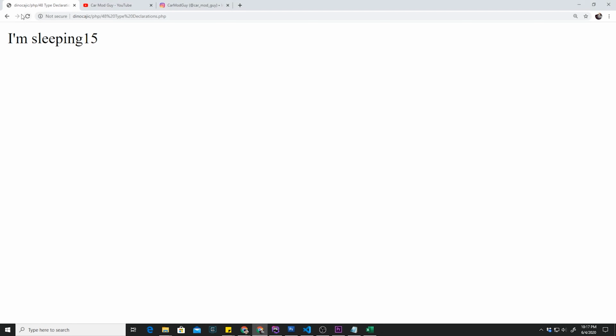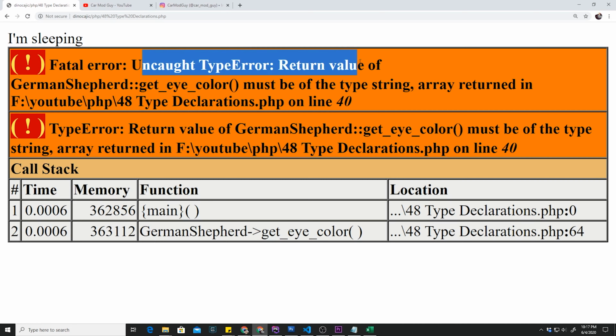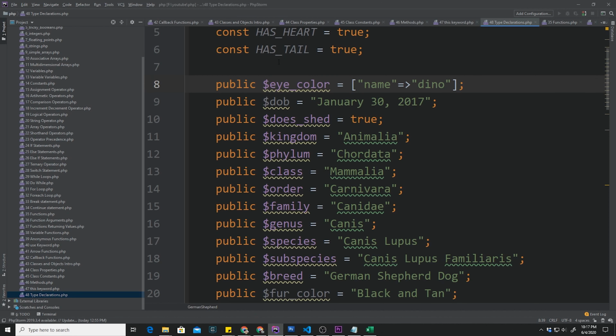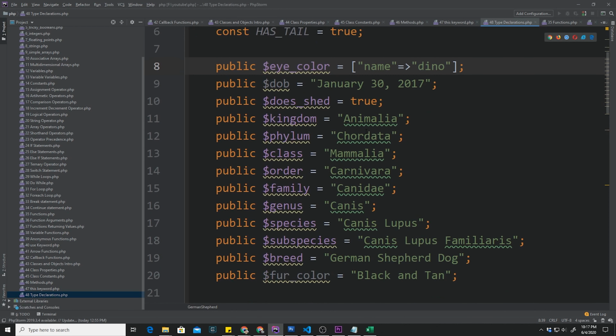Come back over here, hit refresh, and there it is. Uncaught error, return type must be of type string, array was returned. So sometimes PHP will convert certain data types. I can remember between strings and integers, it's always a little tricky, but if you're returning something like an array, it's definitely not going to do that.